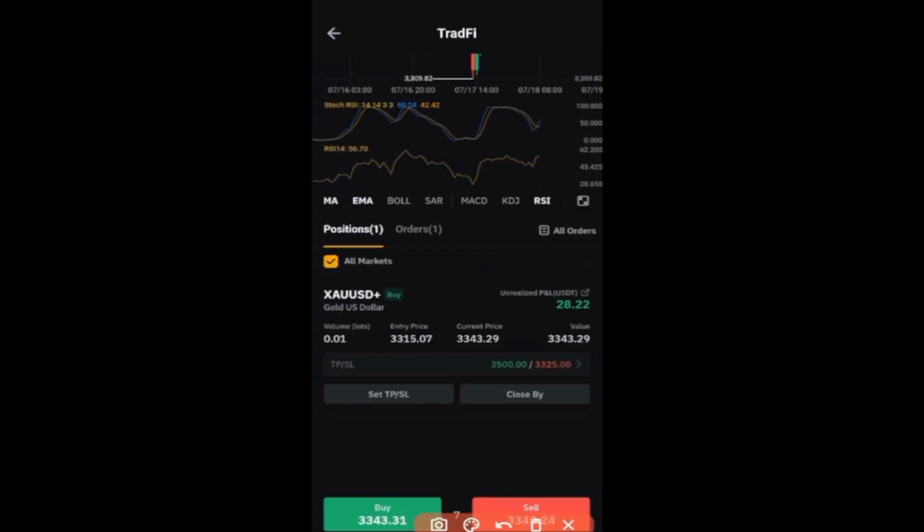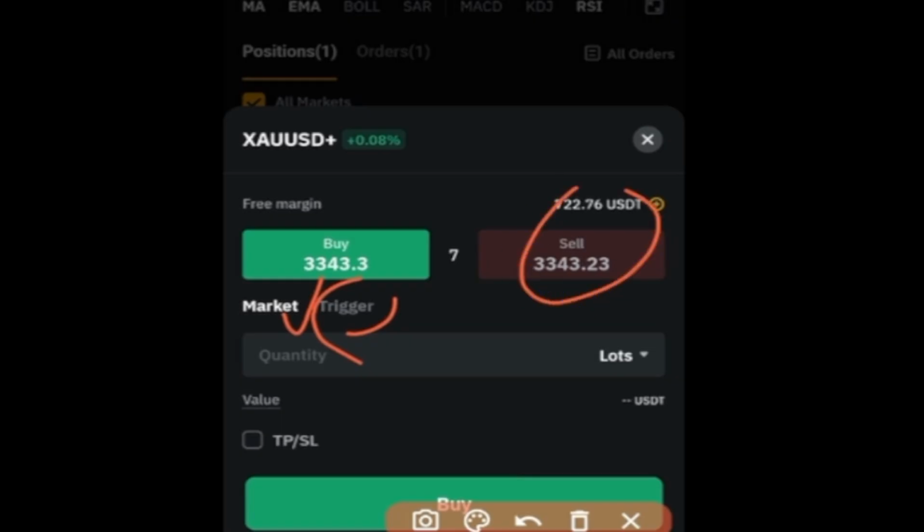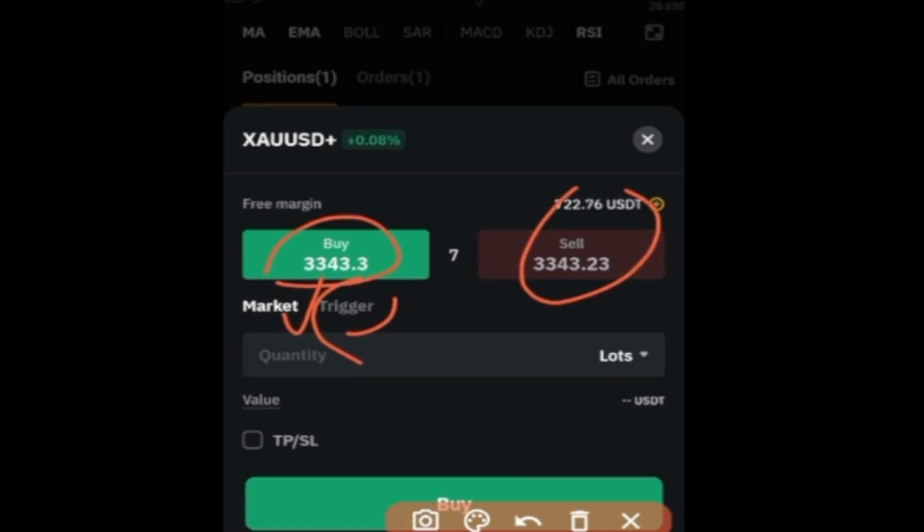So if for instance I want to buy, I just need to click on the buy option. When I click on the buy option, I have the option to buy at market price or use the trigger option to set a limit order. Here you don't need to select whether buy limit or sell limit. Once you select trigger, it already knows that if you are on the sell tab, it is sell limit, and if you are on the buy tab, it is buy limit. So that is how the platform has been programmed.